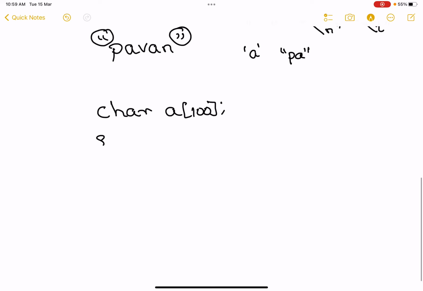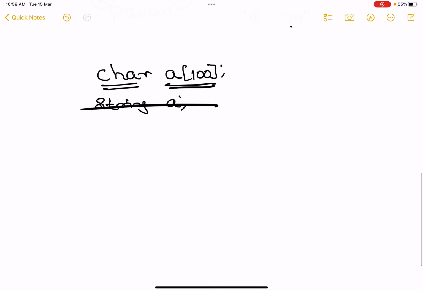We don't have something like string A. Many people get confused with this. We don't have something called string A. It is just a sequence of characters, so it's just an array of characters. Clear? And how to take an input for a string? Just write scanf, and the format specifier for a string is %s.